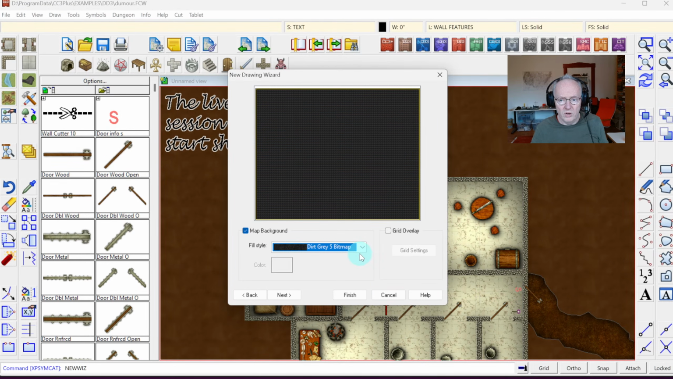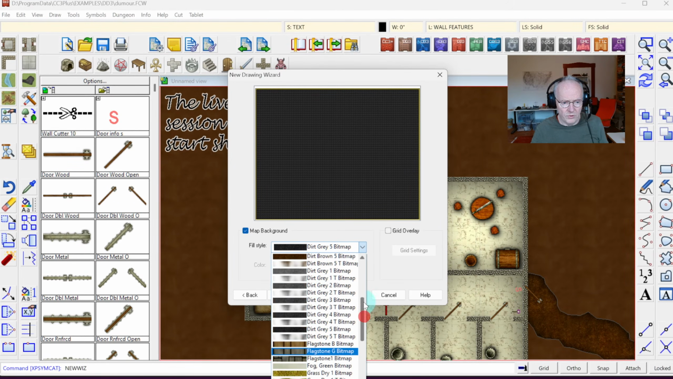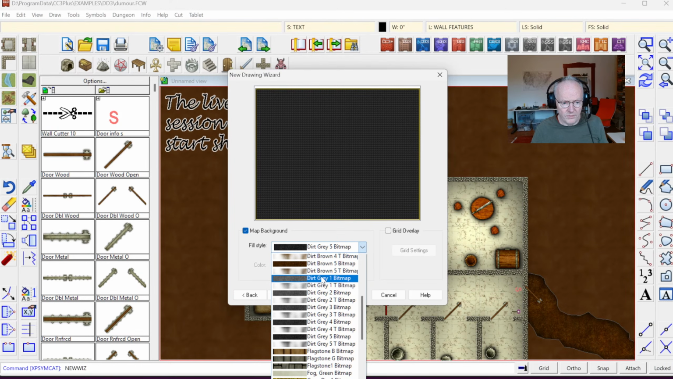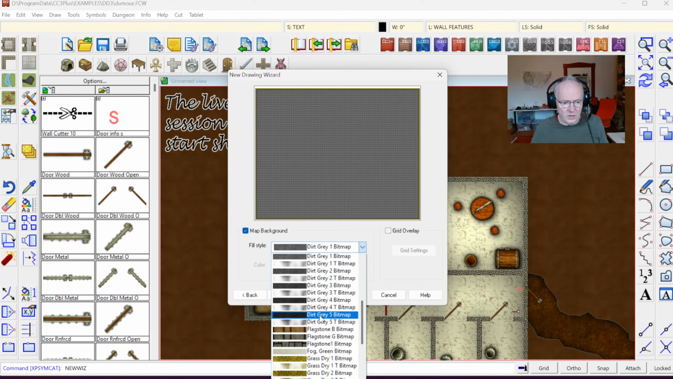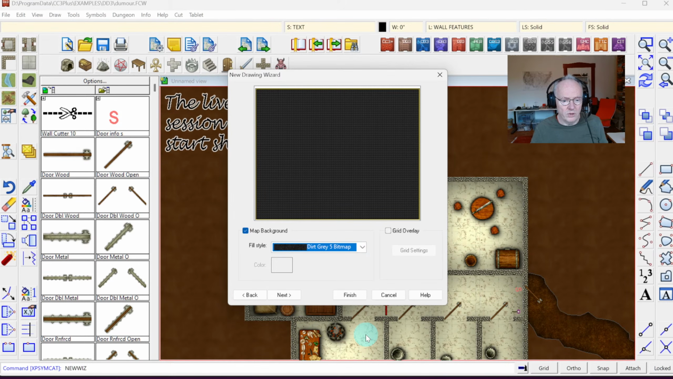Now I'm thinking, do I want to go dark or light? The dirt gray, see, is the darkest of the ones. I could go for the lighter one texture, but I'm thinking I want my lighter floors to stand out against the dark background, and so I'm sticking with a fairly dark background here. I could go for straight black as well, but for now I'm going to stick with the dirt gray background. I'm not going to do an overlay at this point here.